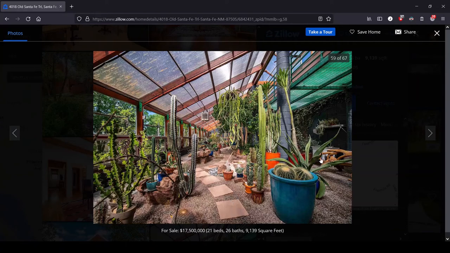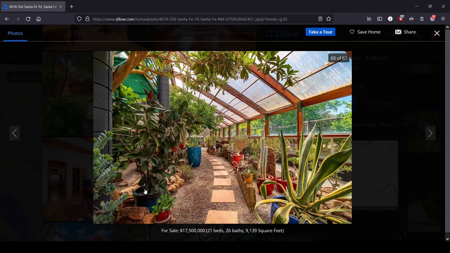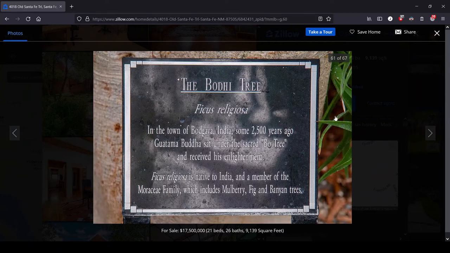Oh, this is incredible. Look at that. I think that's an aloe plant. Oh, this is beautiful. And I think that's a rubber tree plant. I would be in heaven in this greenhouse. Oh, what a cool place to have. Oh, we got a sign for a Bodhi tree. It doesn't actually have any information about this particular Bodhi tree, just why this one is sacred to Buddhists.